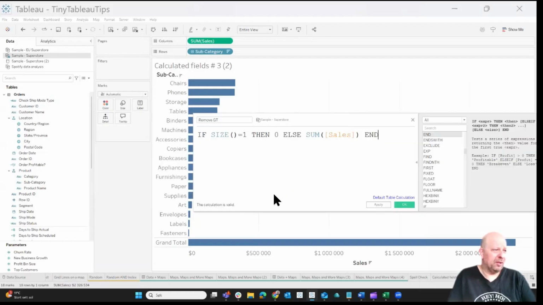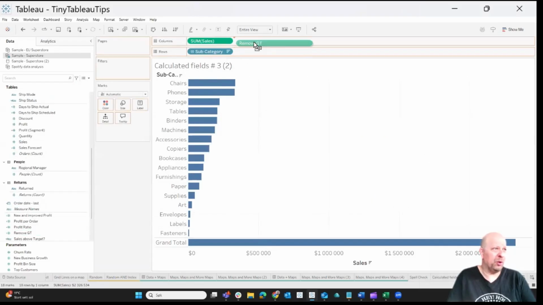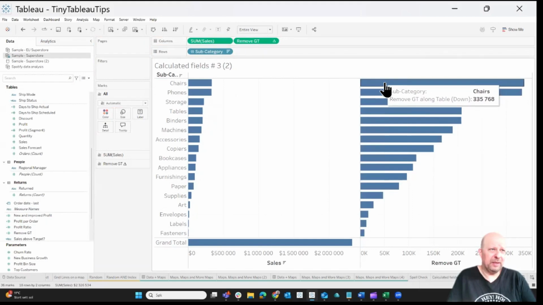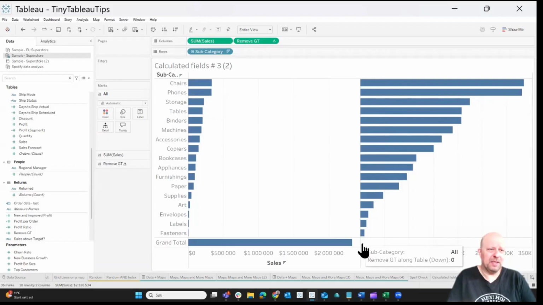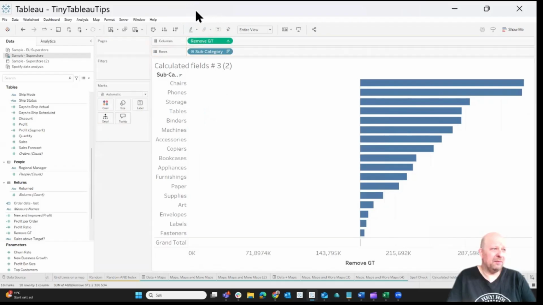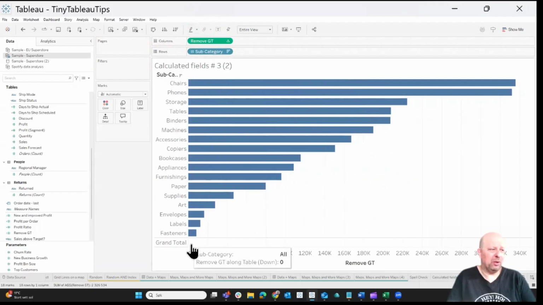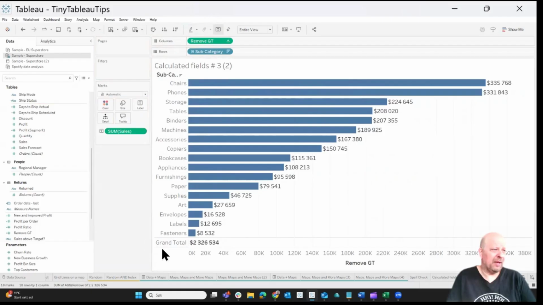So this will then give us a 0 down here for grand total, and then the actual sales for the subcategories. Let's see what happens. I can first just put it on columns next to the other one. So you see that we have chairs 335, 335, that's the same, but for grand total, it's 0. So now we can get rid of sales, or rather, since grand total is totally empty, and I promise you would like to see this grand total, we take the sales, put it on label, and we have the grand total of 2.3 million, but we don't have the skew or everything is squeezed for the subcategories.